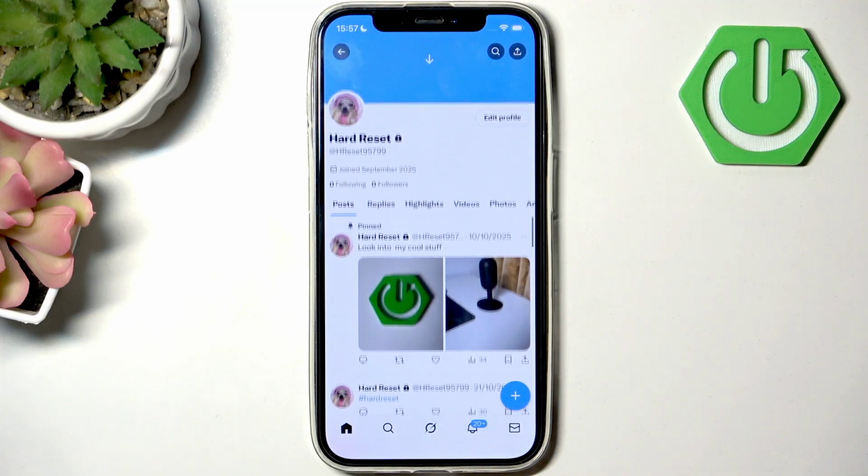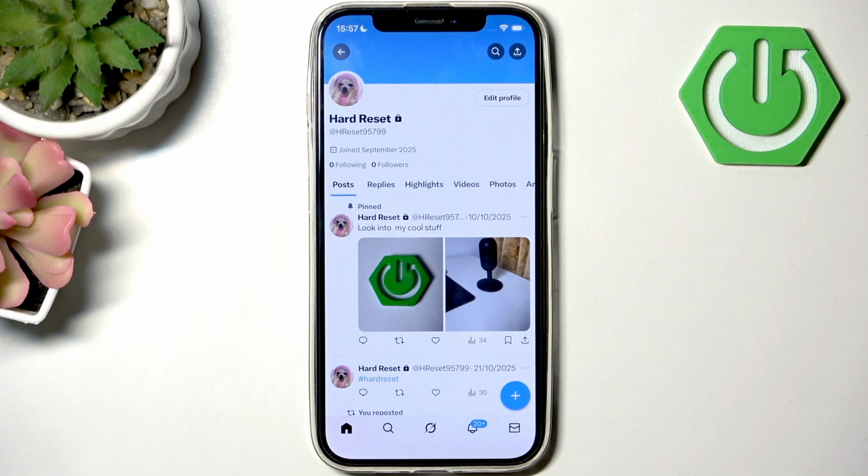And as you can see, it instantly appears at the top of my page with this small label pinned on it, which basically indicates that you have successfully pinned a post on X platform.